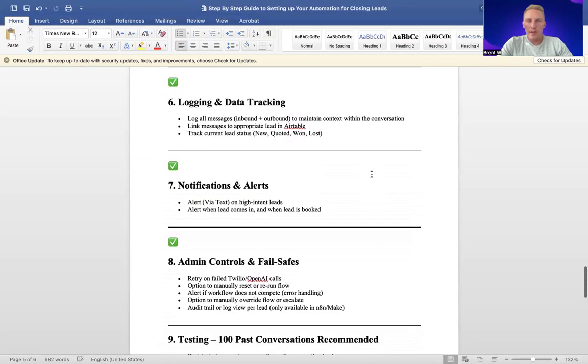All right. And then logging data tracking. All messages need to be logged, both inbound and outbound, to maintain context within the conversation. Yeah, this kind of goes without saying, but those conversations and those messages need to be linked to the correct lead in Airtable. So you don't just track a bunch of conversations and jumble them all together. If you're having a conversation with Haley, the conversation with Haley should be saved under Haley's name in Airtable, type of a thing.